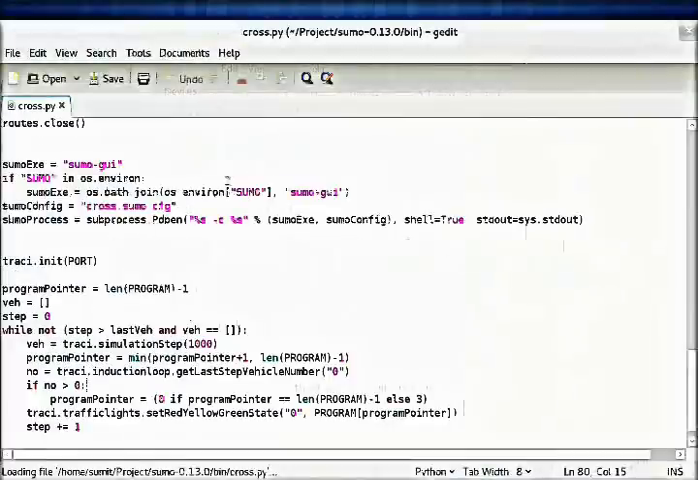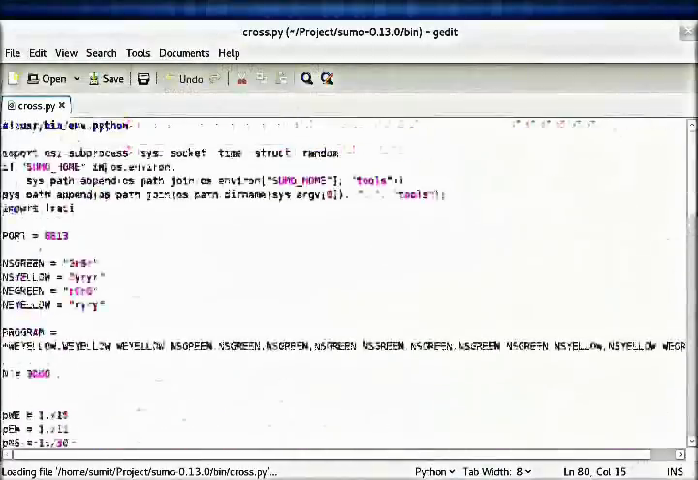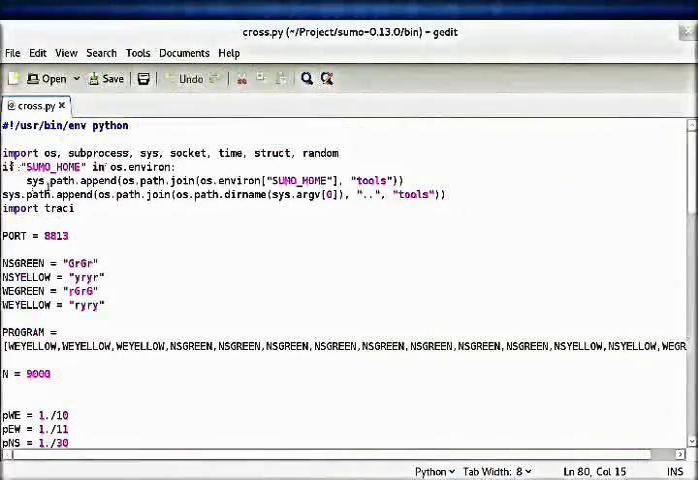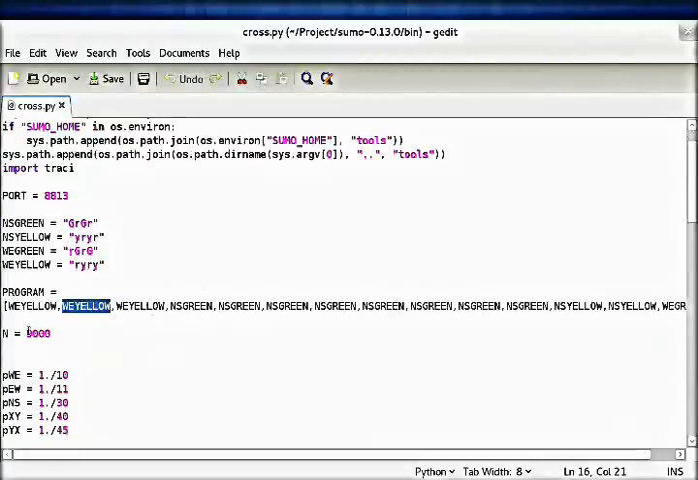This is the final Python file. In this we have used the SUMO TraCI module. The TraCI module is a client-server based module, so we have used this port to interact with SUMO. These are the values of the traffic lights, green, red and yellow, and these are mapped onto these variables which we'll be using to control the traffic light later on.